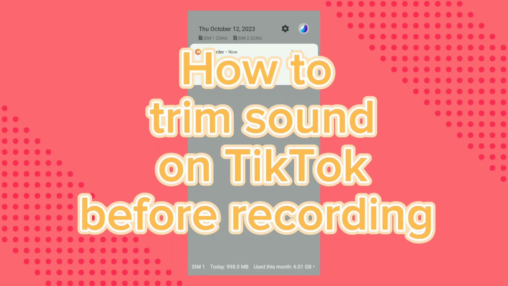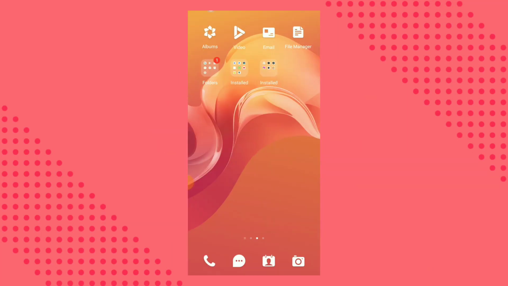In this quick tutorial, we are going to show you how to trim sound on TikTok before recording. It's super easy. We will make sure you get it right. Just make sure you are logged in and using the latest version. Make sure to watch the complete video and follow each step carefully to avoid forgetting anything and making mistakes.